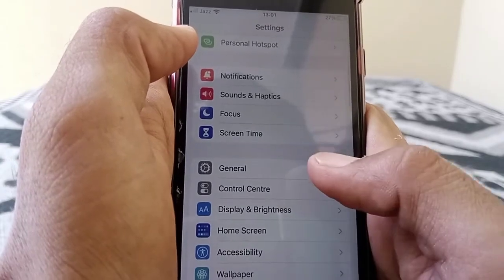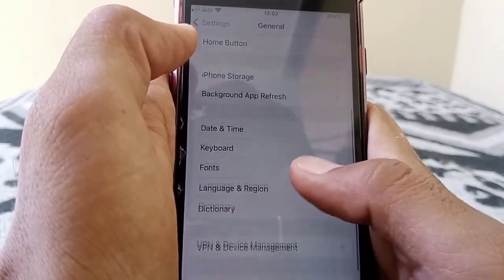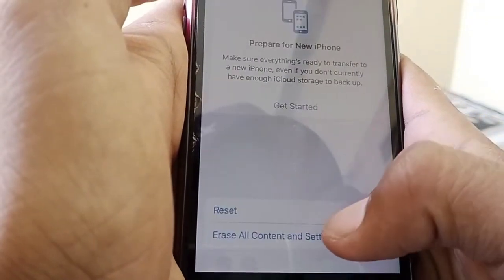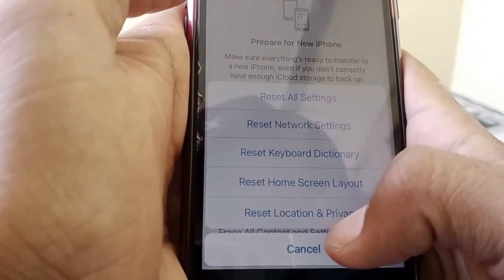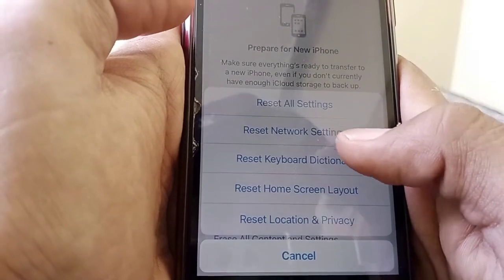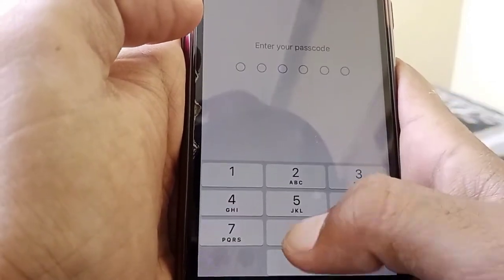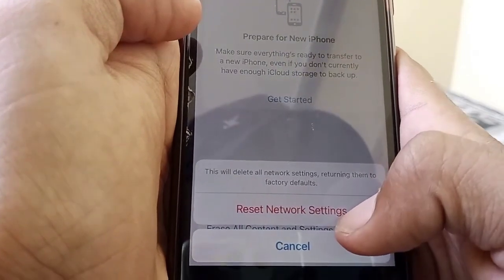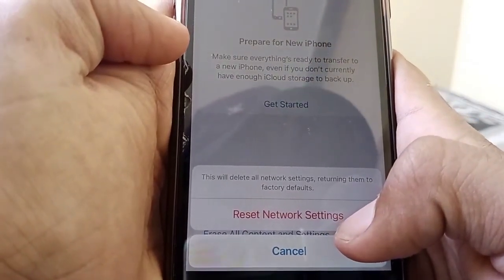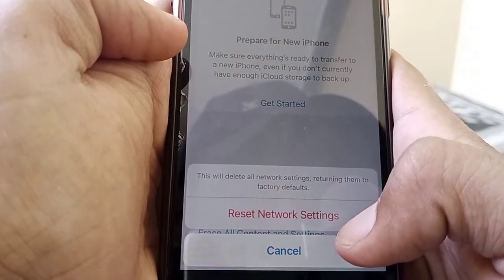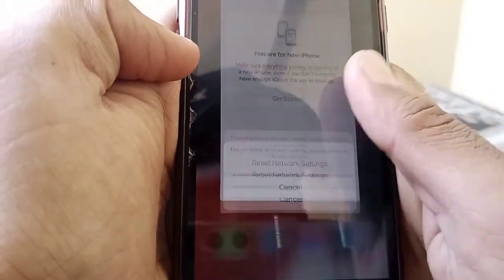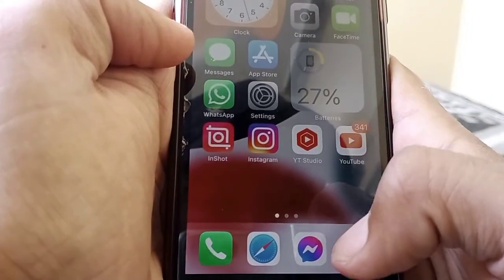If both of these are on, then open settings again, tap on general, and scroll down from here, and you can see transfer or reset iPhone. Just tap on this, then tap on reset, and from here tap on reset network settings, and you have to give your passcode here and then tap on reset network settings. This will delete all network settings, returning them to factory default. So after doing all these things, hopefully your problem will be fixed.